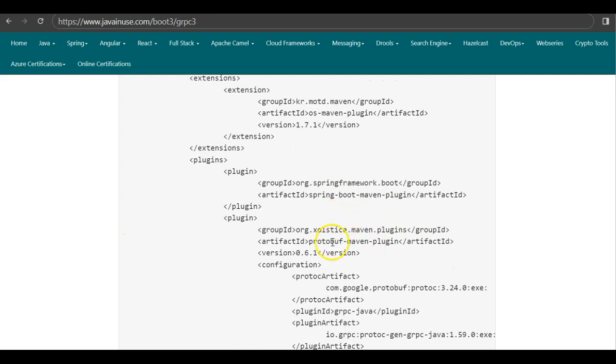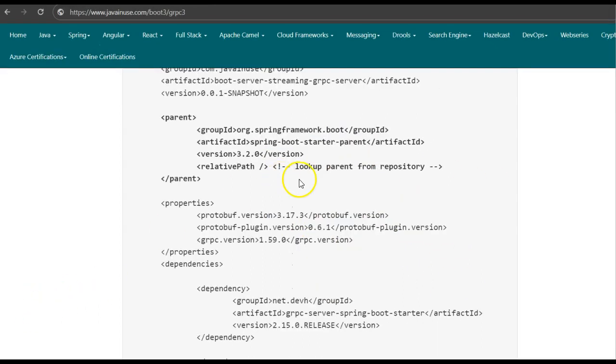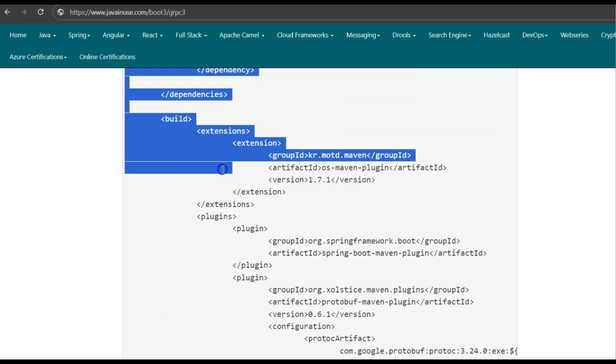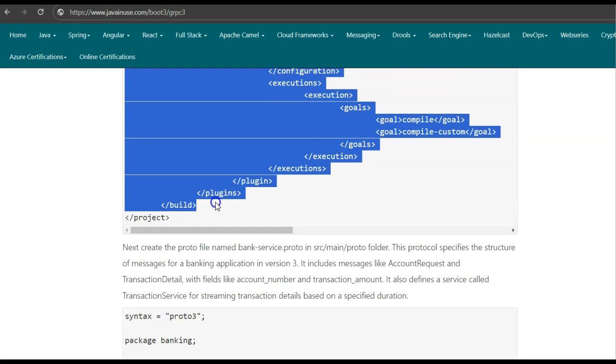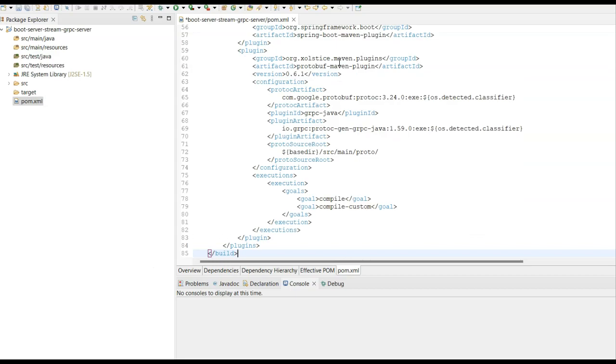Finally, in the pom.xml, we define the protobuf Maven plugin. Using this plugin, we auto-generate the required gRPC classes using the proto file defined in the source main proto folder. So let us make these changes to the pom.xml. Copy this. Go to Eclipse and here paste this.